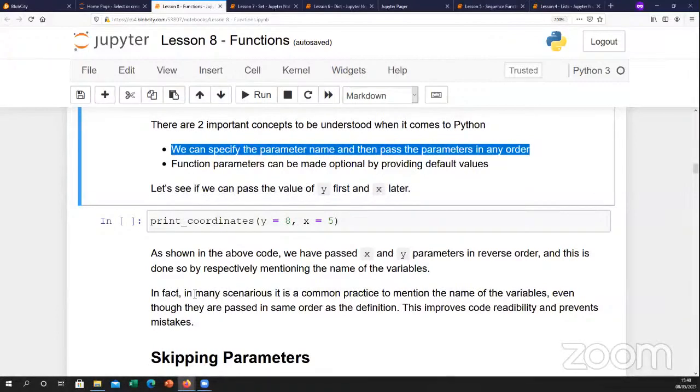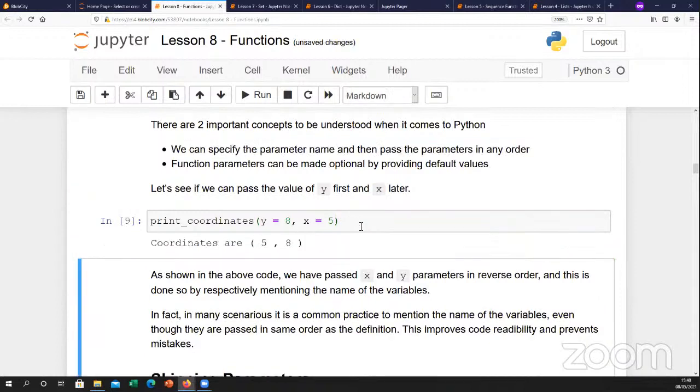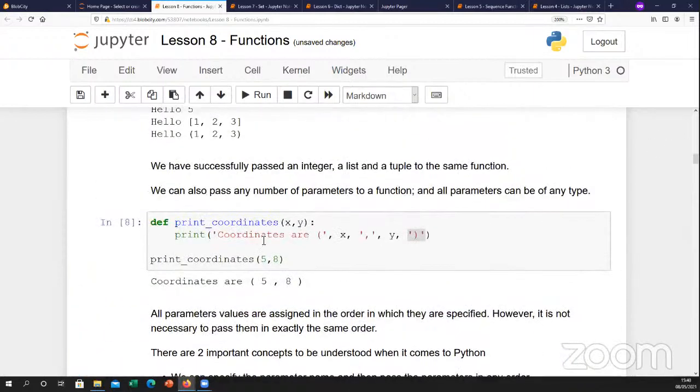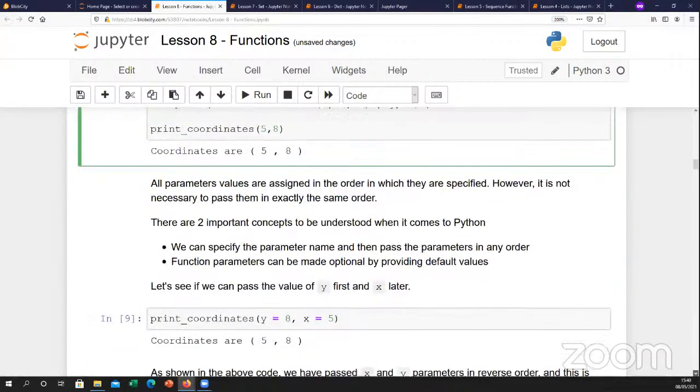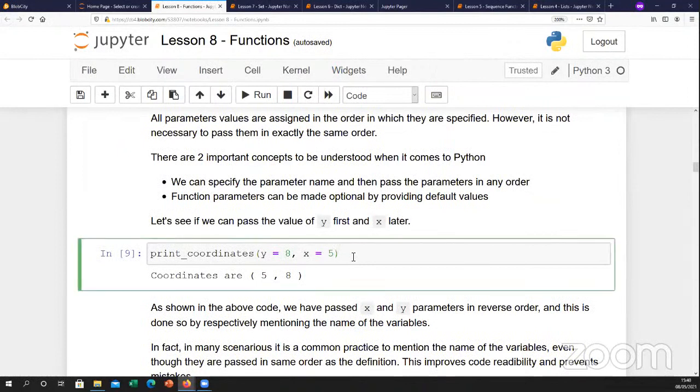So I did say print coordinates of this one. Okay, so you can see the coordinates are 5 and 8. And what were the parameters we have mentioned here? You can see x was first, y was second. But when I passed the values in the reverse order, y is equal to 8 and x is equal to 5, it nicely printed in that format. There's no intelligence needed out here for Python, because you had defined those parameter labels, and here also you're defining the parameter labels. So Python says, I don't see any room for confusion. I very well understand that the value 5 is for X and the value 8 is for Y.